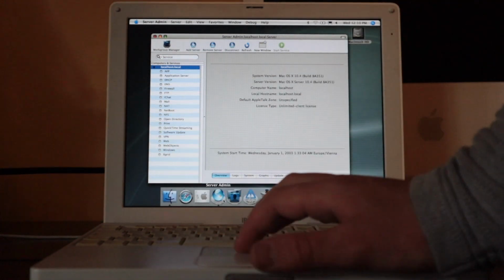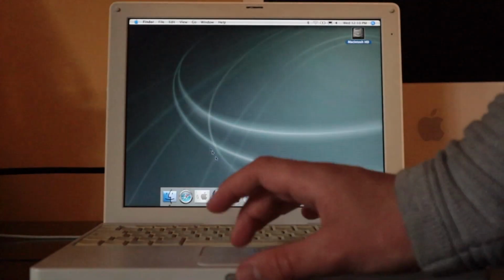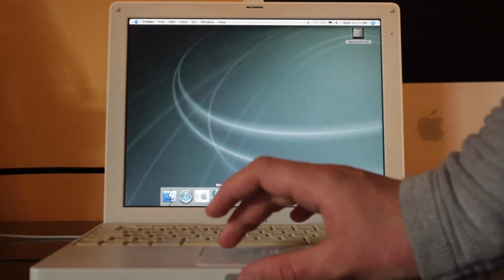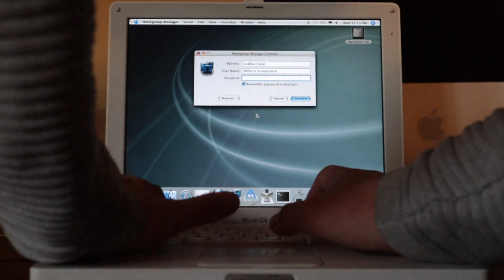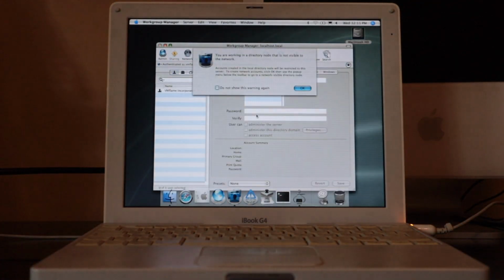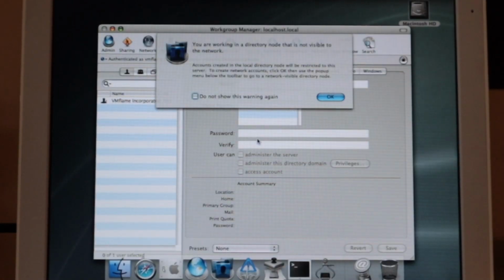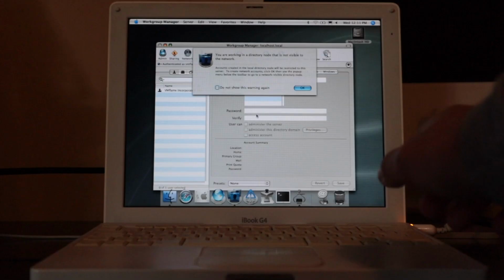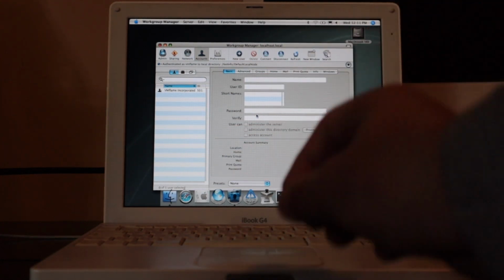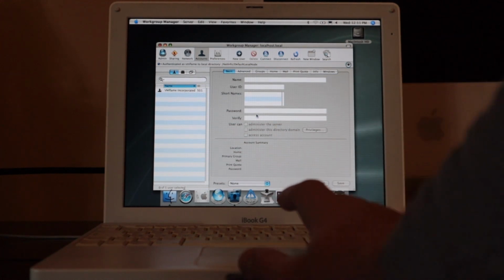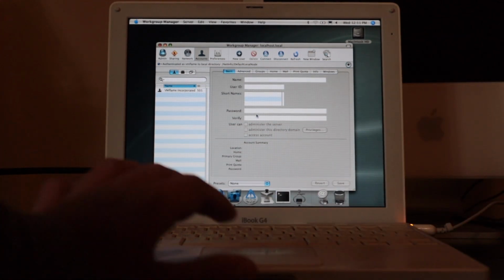So now let's get out of here because there's nothing much we can take a look at. Now let's take a look at the Workgroup Manager. Again, it asked me for the password. Let's hit enter. You're working in the directory mode that is not visible to the network. We know about this. So that allows us to take a look at all the accounts on the server network, which is connected to the server.